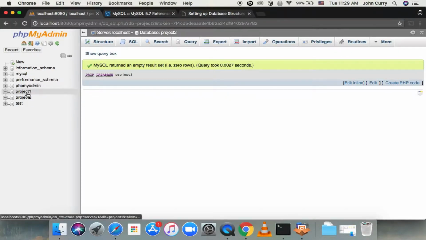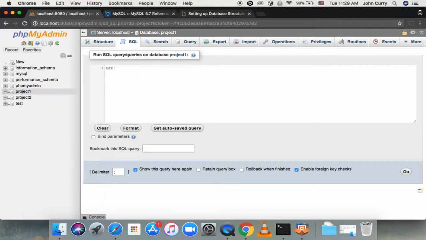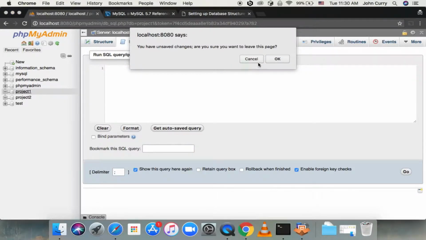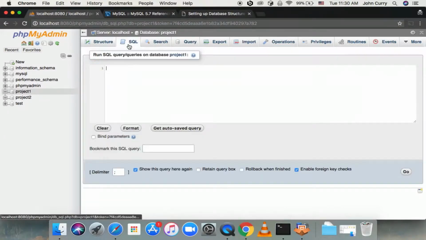Once we have the database created, we'll want to select the database so we can put our tables and stuff inside of it. You can select it by using the command use and then project 1. But using a GUI tool, I think it's easier to just select the database. So we can click on it, and then press the SQL tab, and that will be where the SQL code will apply.